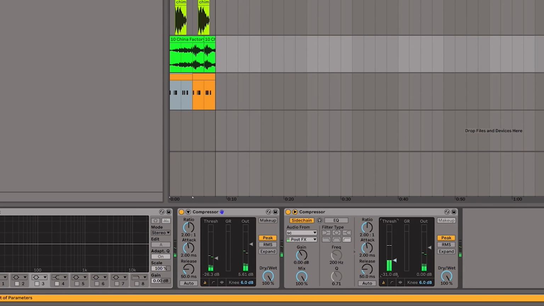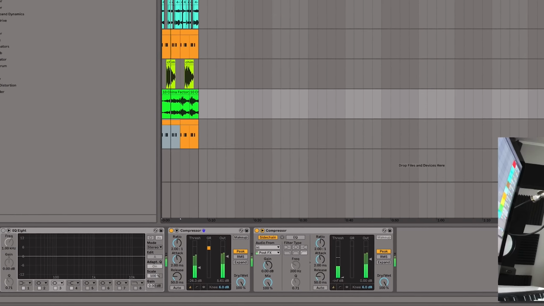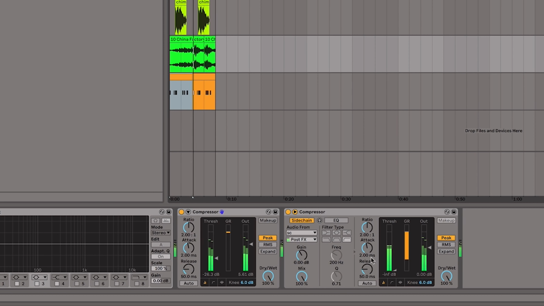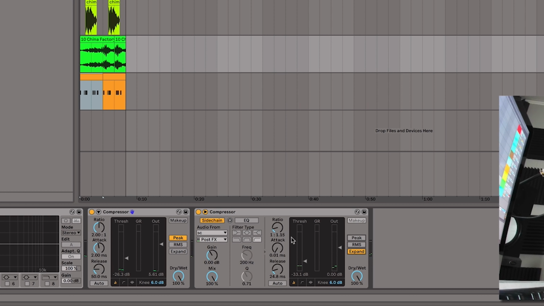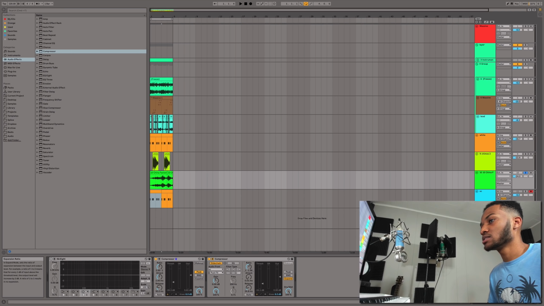So now when we bring this down, every time the sidechain hits, it's gonna lower the volume. But instead of lowering it, I want it to be expanded. So I'm gonna put it in expand mode. This means it's gonna get louder every time the sidechain hits.